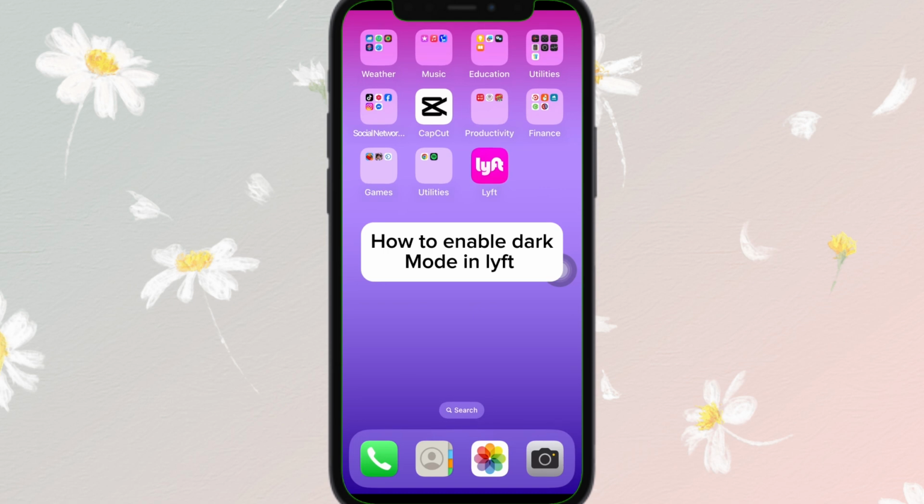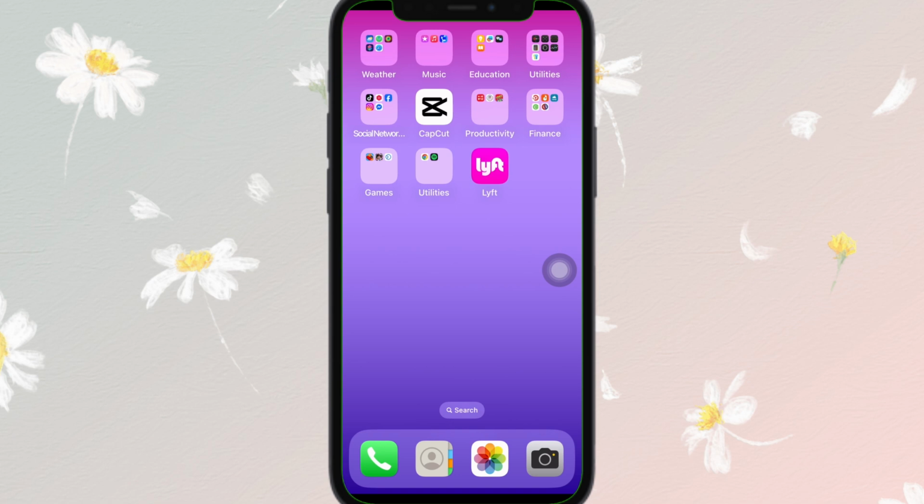How to enable dark mode in Lyft app. If you have been using the Lyft application and wondering how to enable the dark mode on it, don't worry. In this video, I will show you how to do it. So let's get started. First of all, open the Lyft application.